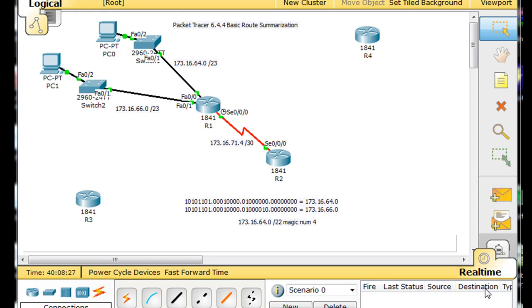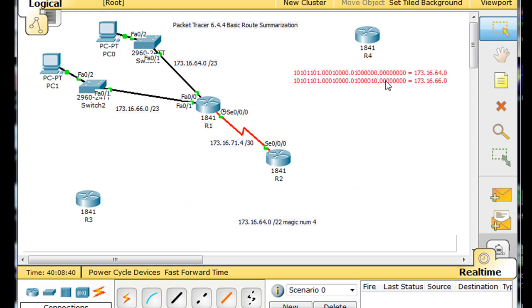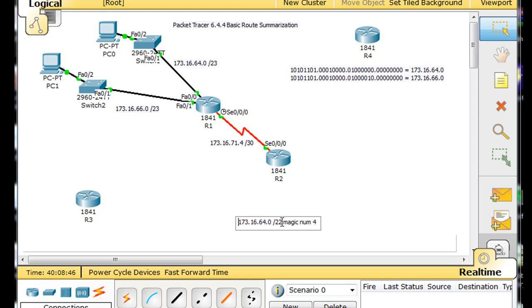Okay, I'm going to move forward with this 6.4.4 route summarization, VLSM, and classless interdomain routing packet tracer. So I'm going to move this over here to the side. We'll use that in a minute. We found one summary route so far. We have one summary route now.